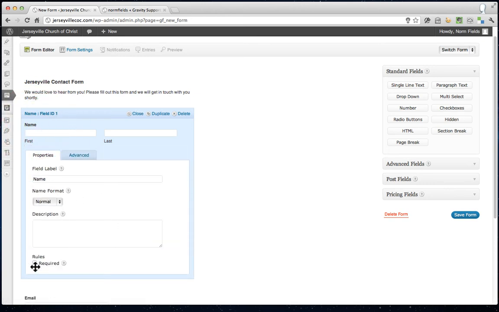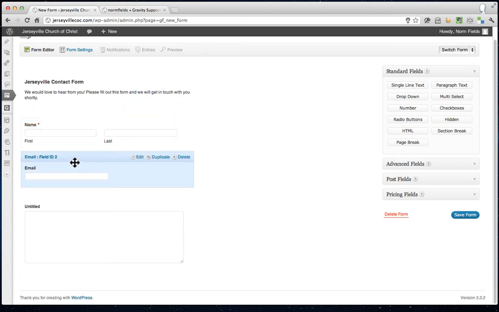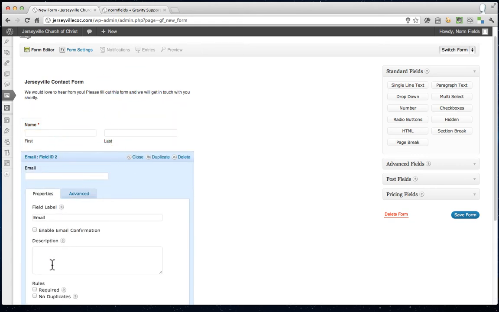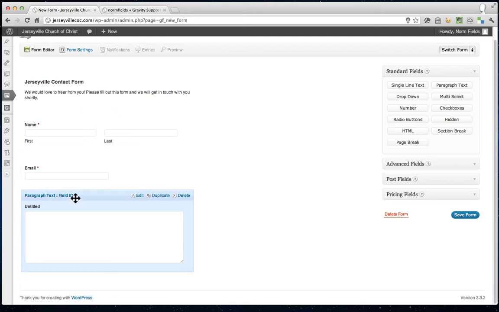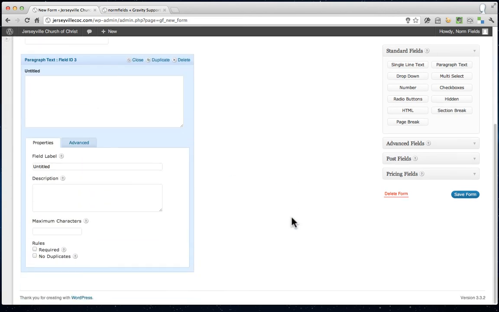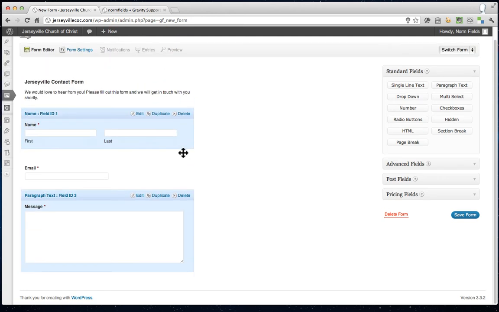There's a little button there to make them required, because I don't want people to send messages without having given me their name and their email. And I certainly don't want to get messages with no message in there. So I'm going to make those 3 fields required, and just change the label on the message field to message instead of untitled. So now I've got name, email, and message.